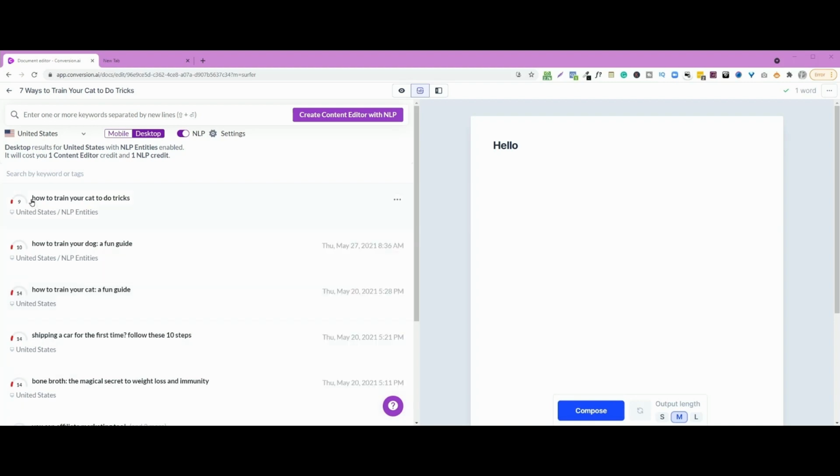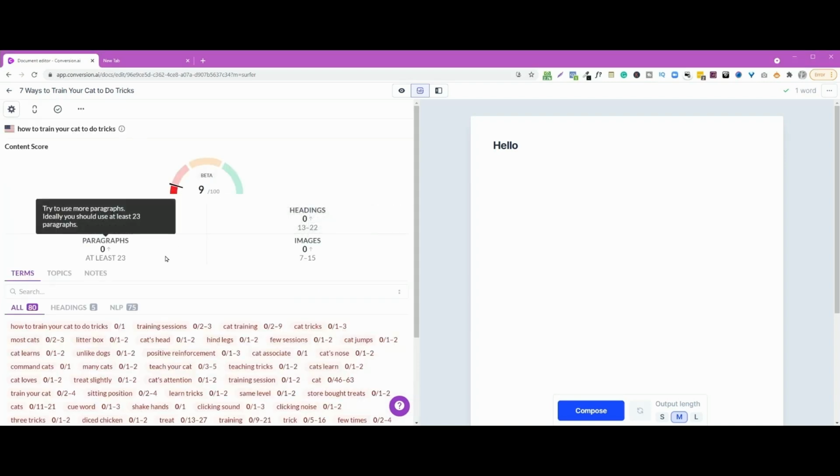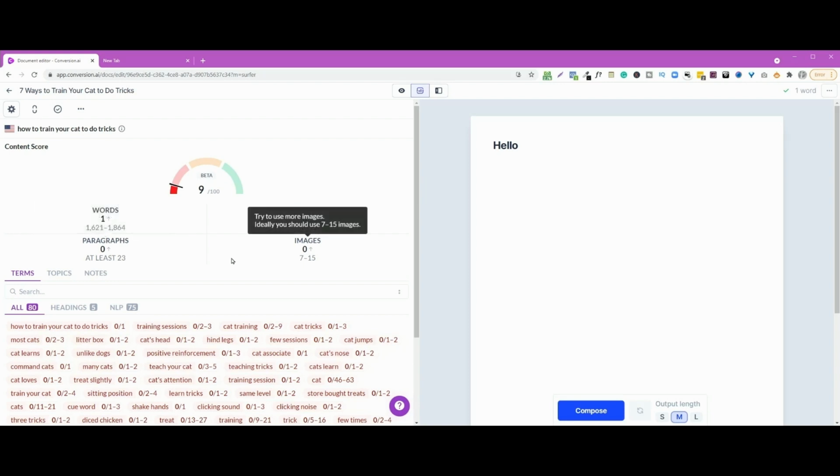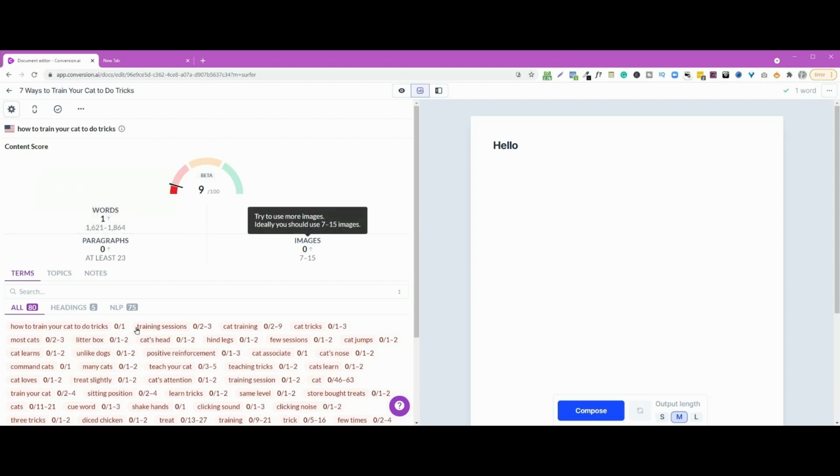For example, I've done some work earlier and you can see how to train your cat to do tricks to be competitive with what was already ranking on Google. You're looking at about 1,600 to 1,800 words, at least 23 paragraphs, 7 to 15 images and whatnot. And down here are all the key terms.